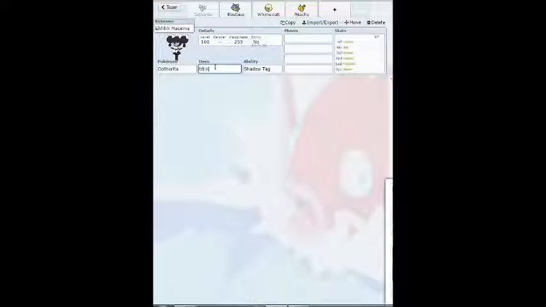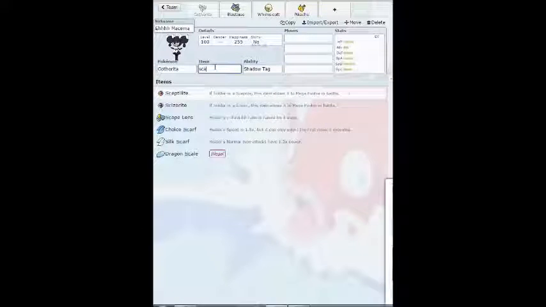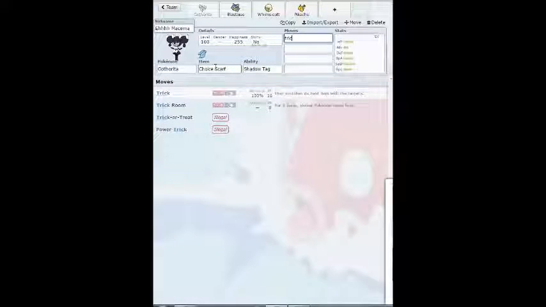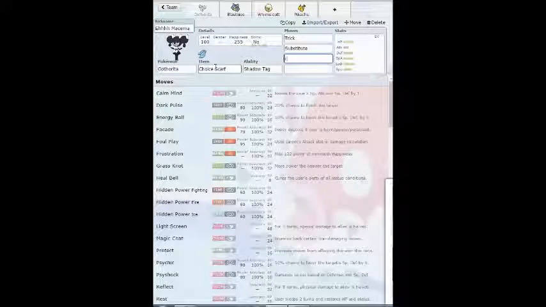And this thing can trap things and then just use Trick with a Choice Scarf, or it can Sub up Calm Mind, it can just trap and then Toxic. This is meant to be more of a troll than anything. We can Charm things. Yeah, it's just a really good Pokemon.